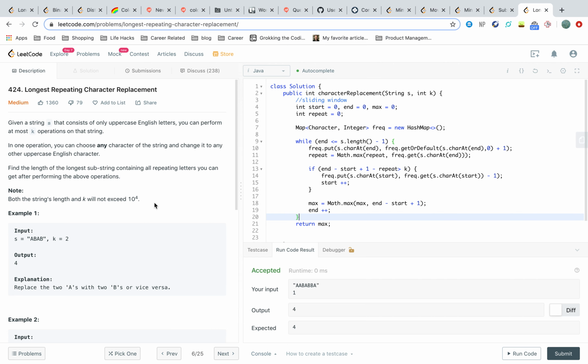Today we're going to look at LeetCode number 424, longest repeating character replacement. Since you've looked up this video, I assume that you've read about the problem description, so I'm not going to go into detail here. You can also pause the video and read about it on LeetCode or on the screen.